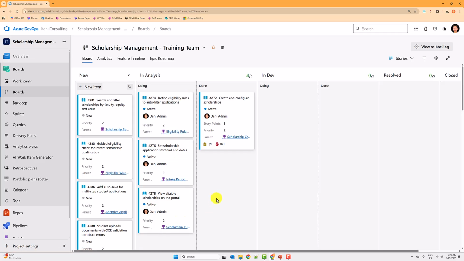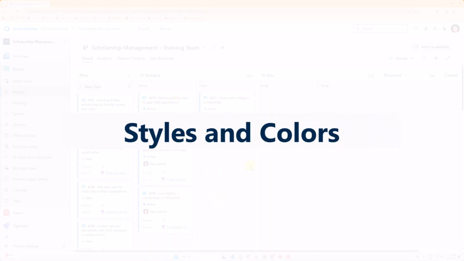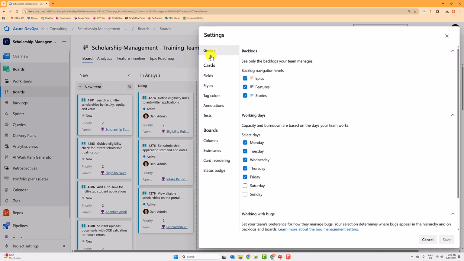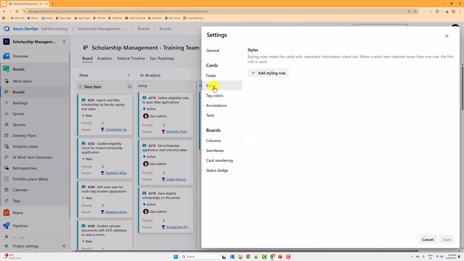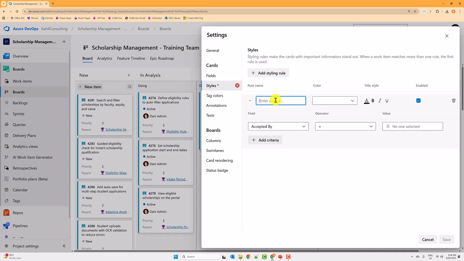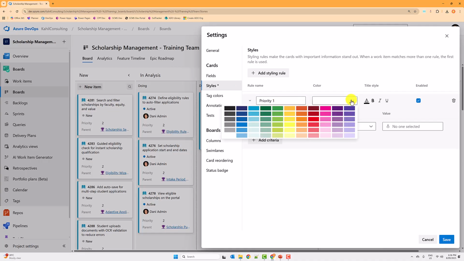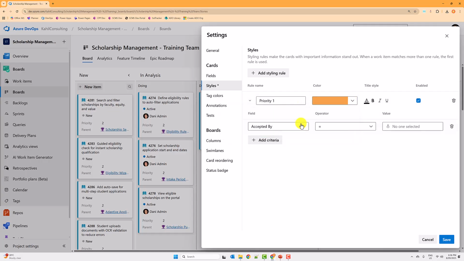Another thing that you can do as well is add a bit of coloring on those user stories. So how do you do that? Back to the setting, and then you can play with styles. So let's say you want a style where a priority, so you can specify here the name of your style, priority 1, and the color will be, I don't know, orange, and here the field, and this is your priority 1, right? So priority equals 1.